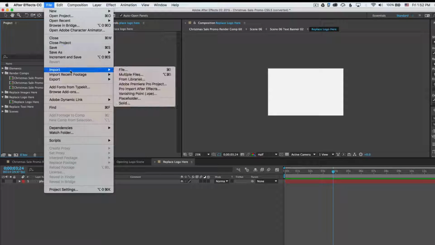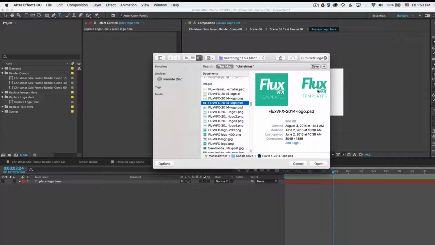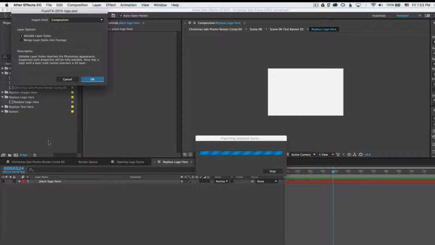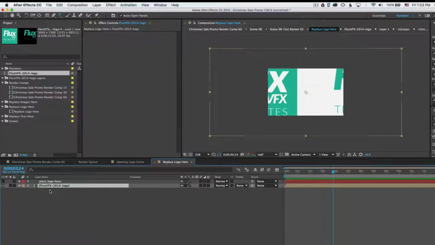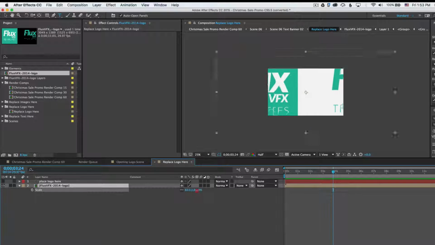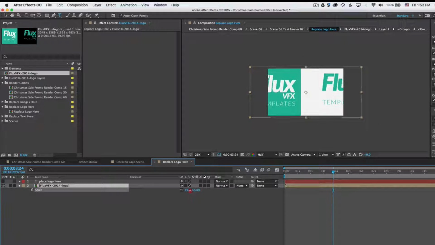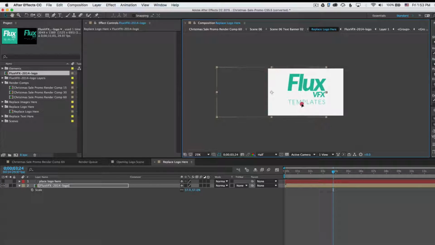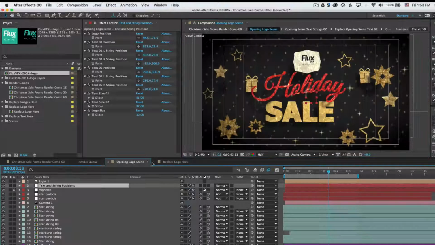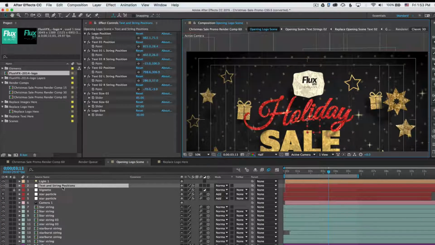If you go to File, Import, File, select your logo, click Open, and import it. You can drag and drop your logo into this timeline. If you hit S on your keyboard, you can get to the scale property, and adjust your logo. You can select the layer and move it anywhere in the comp window. And now if we go back to the opening logo scene, you can see your logo has been replaced.